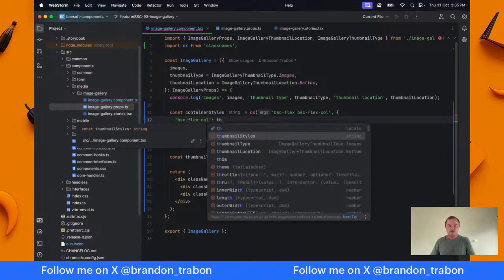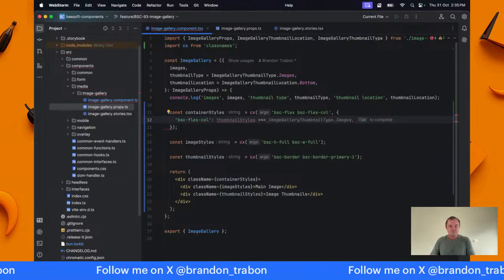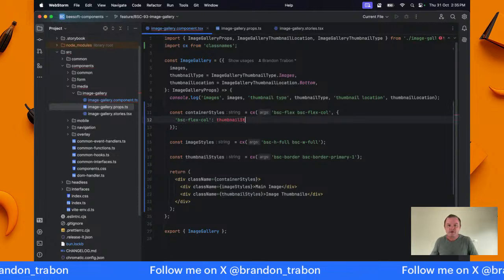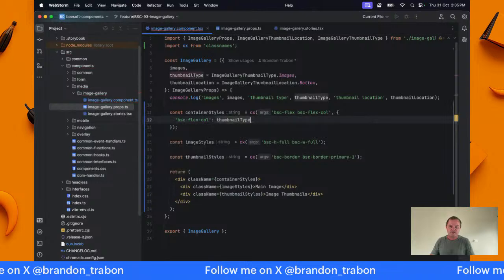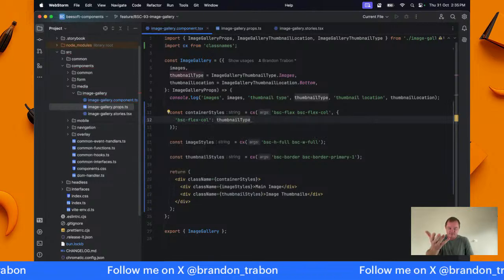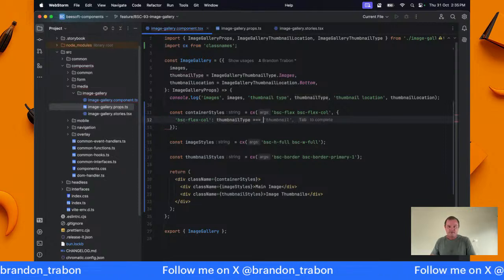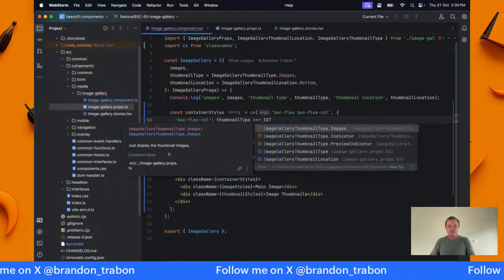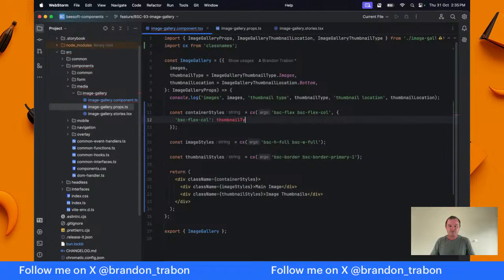is thumbnail styles is equal to, no, not thumbnail styles, thumbnail type. See, that's what I'm talking about. This thing auto-completes and it doesn't know what it's doing. And it didn't know what it was doing there. Thumbnail type is an enum, and it didn't even know what enum it was. Thumbnail type is equal to image gallery thumbnail type. Nope, not thumbnail type. Thumbnail location.